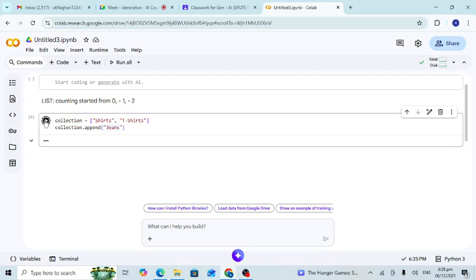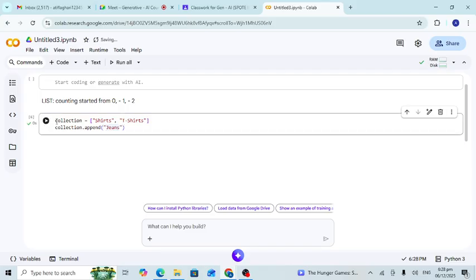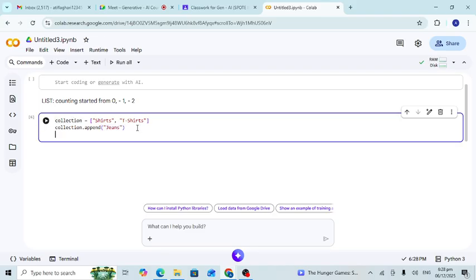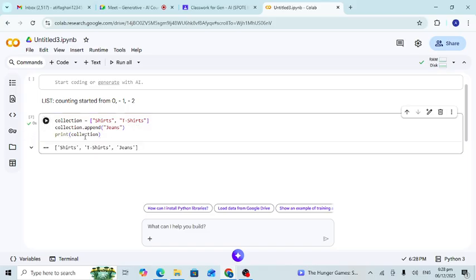Now I am running this file. There is no output because I didn't use any print function, so here I am printing collection because my list name is collection. So here I am writing and printing it. Here you can see shirts, then t-shirts, and then at the end you see the jeans. So basically it works like that. Append is used for adding a value at the end.